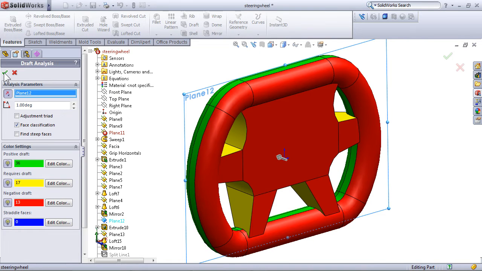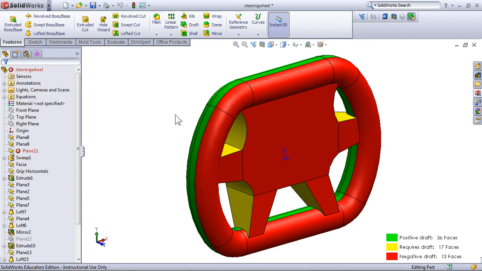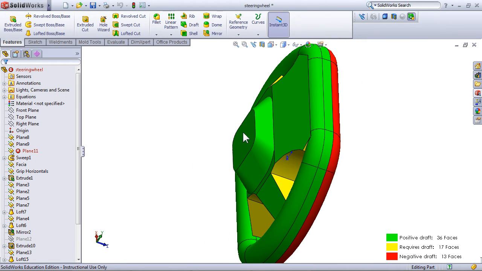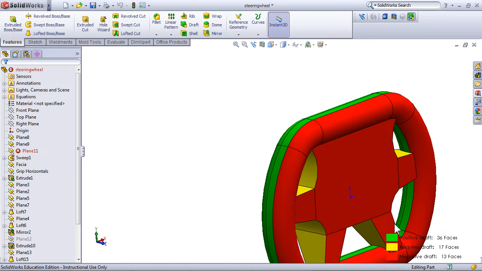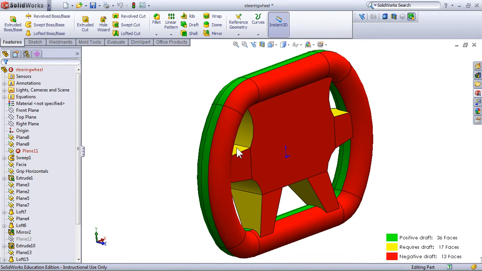Here's the draft analysis on a simplified model. As you can see, we have negative draft entirely on one side, positive draft entirely on the other side, and some of the faces in between actually have yellow, so they require a draft. I'll now go through the process of creating a draft on these faces that need it.